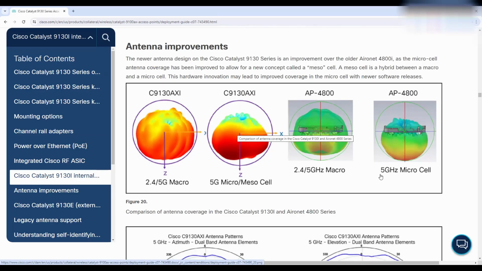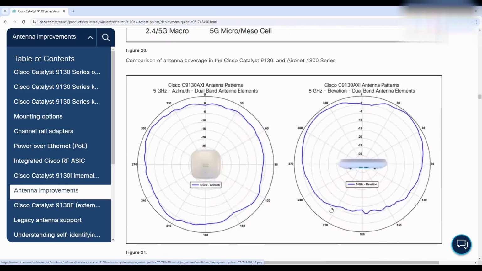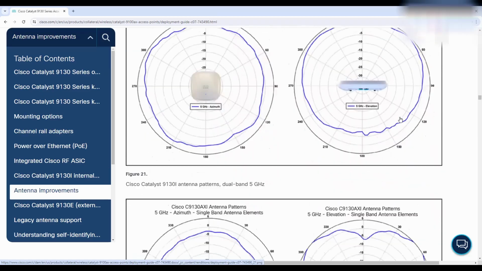Okay. So 5 gigahertz microcell. It looks like this. You have it inverted downwards, so it will be like this. And here is the azimuth chart. When you look from the top, it looks like this. When you look from the side, the radiation looks like this. So this is the radiation pattern that you can see for these particular antennas.